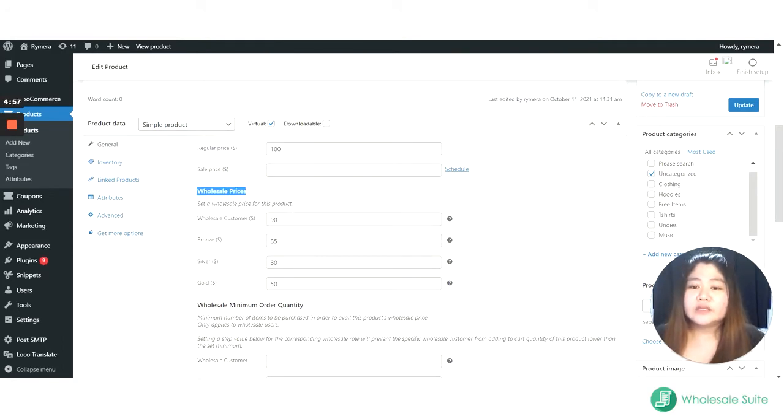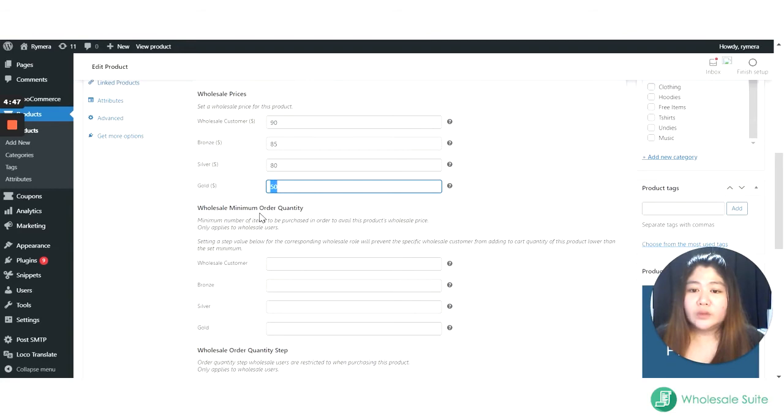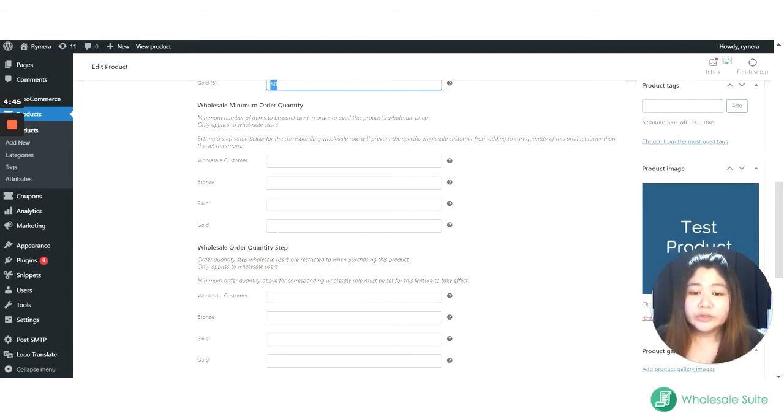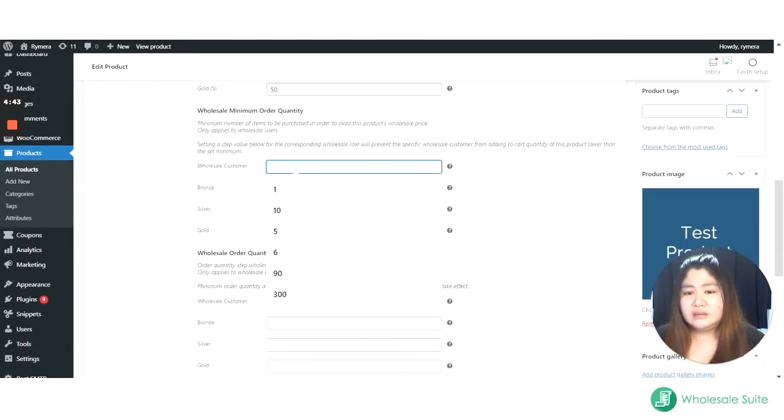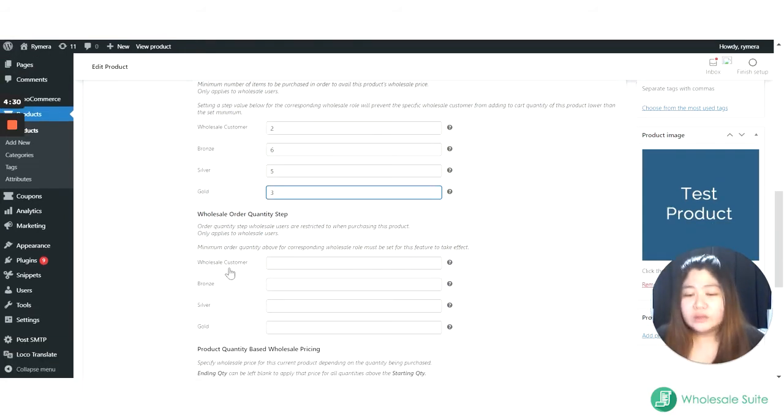So aside from the prices, where you could give different prices for each role, the role will also be eligible for the order quantity or minimum order quantity. You could assign, let's say, a minimum order of 2 for wholesale customer, a minimum order of 6, 5, say 3. And for the quantity step, you could fill this out also for each role.